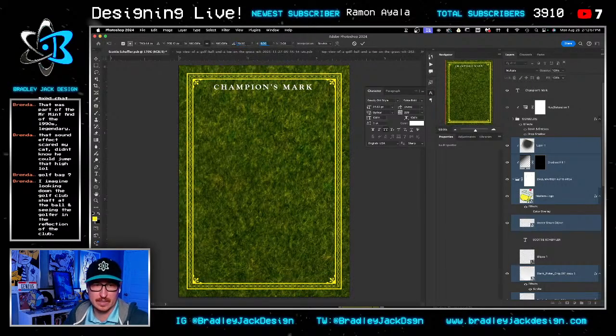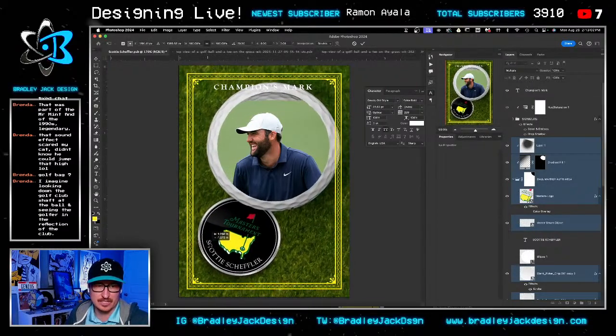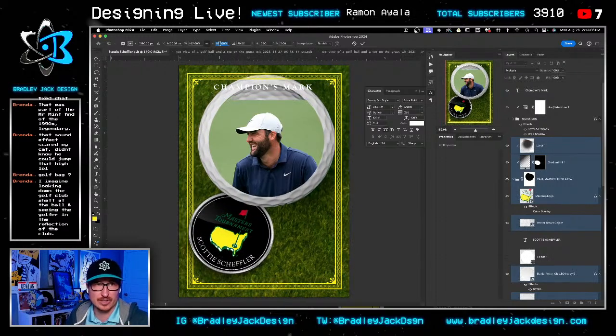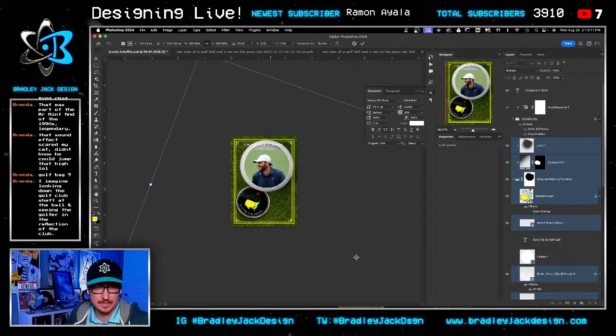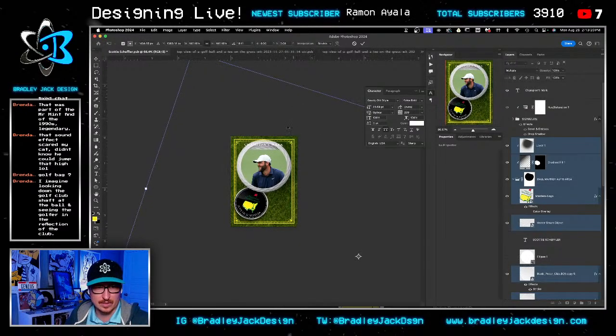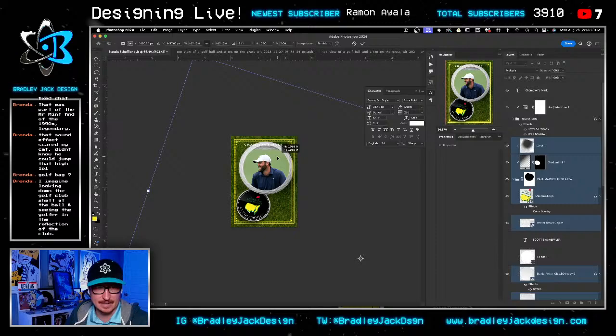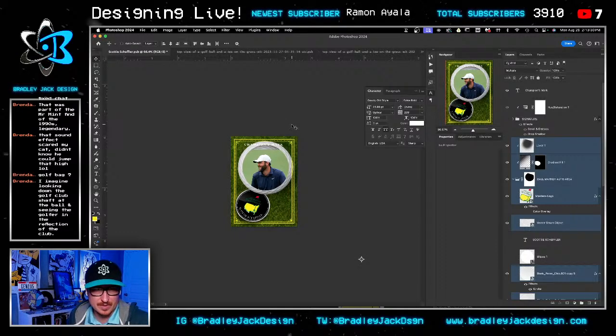Maybe we do 20. Where's everything at? So it's kind of like this. So Scottie Scheffler's down here. The ball marker is on it. We can make it a little bit larger, so the golf ball overlaps the mark. So the mark's down here. The ball's up here. So we rotate it a little bit more. This is going to give it a little bit more pizzazz. Let's make it a little bit larger. There. So we do this.